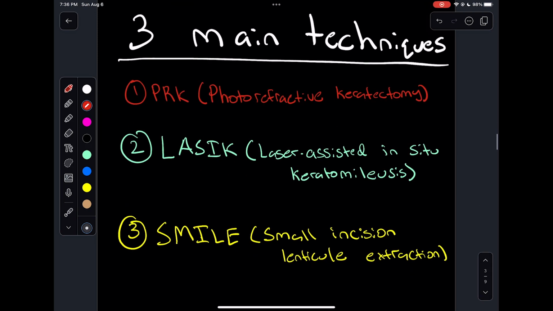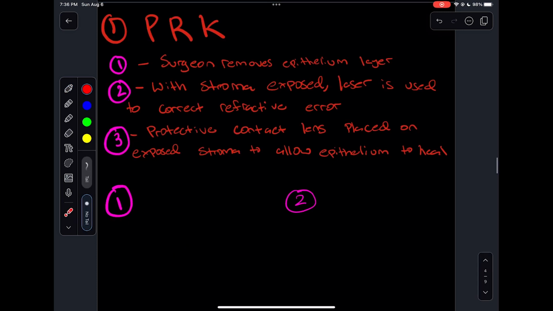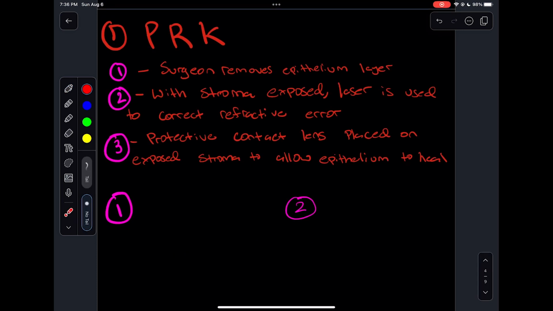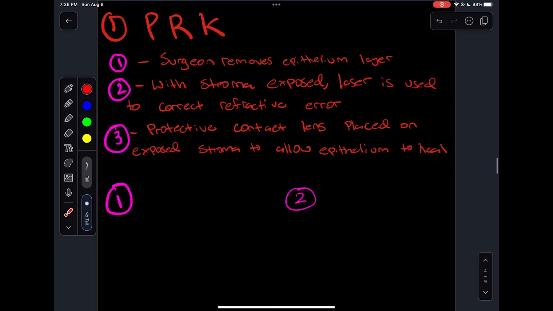So there's three main techniques for refractive surgery. The first one is the one we're going to go over today, PRK, Photo-refractive Keratectomy. The others you might have heard as well, LASIK and SMILE. I'll make videos about those two later. So for PRK, I have made this slide over here where I've talked about the steps to it. So I'll go through all of these steps with you guys, and we can draw them out on the bottom here to make sure that we all get a comprehensive understanding of what's going on.